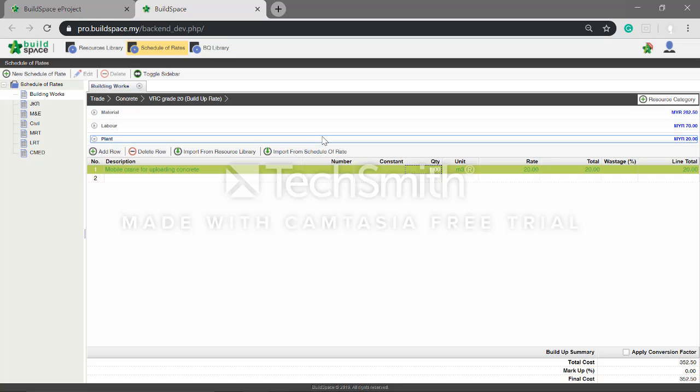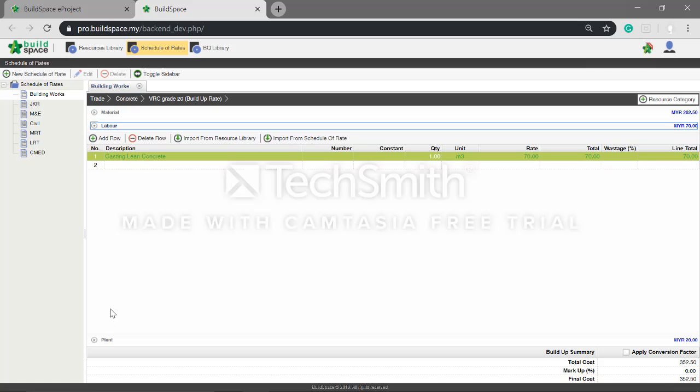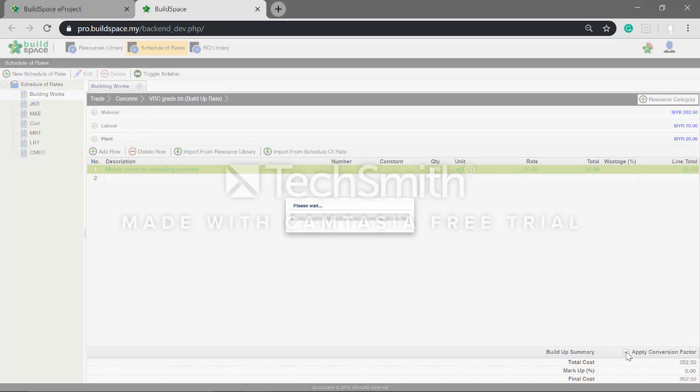So once you have finalized all of the rates, from here you can see the total cost for your material, labor and plant. You can even add your markup here, or you can apply conversion factors.